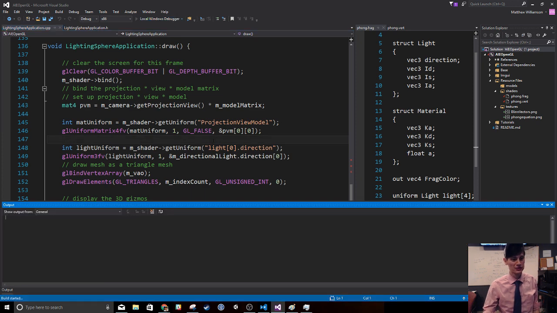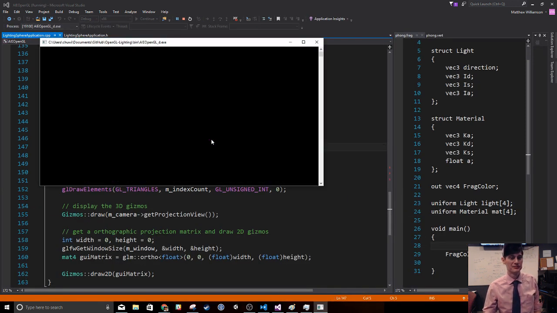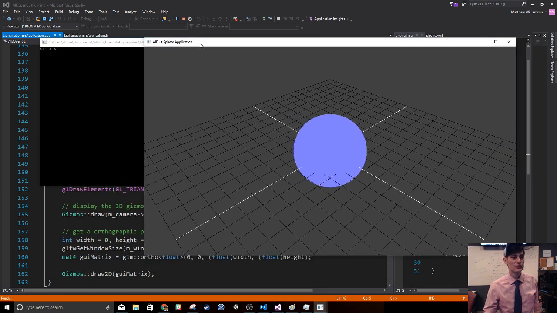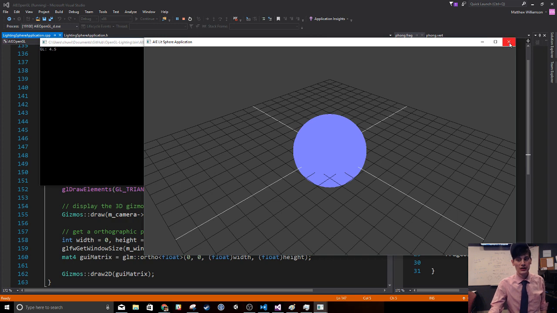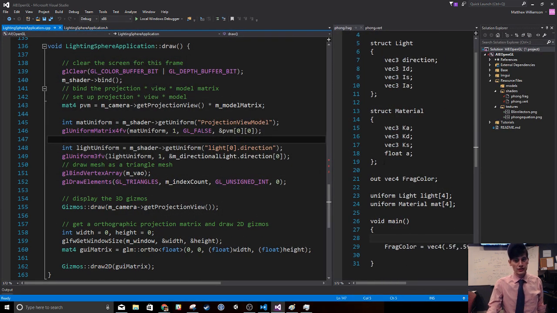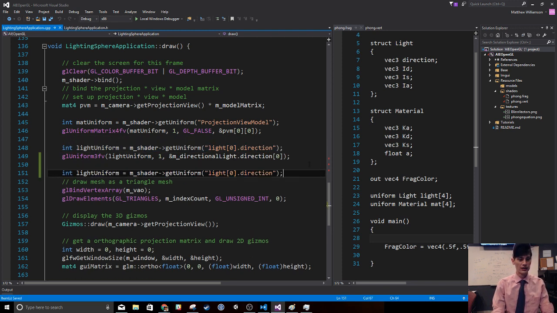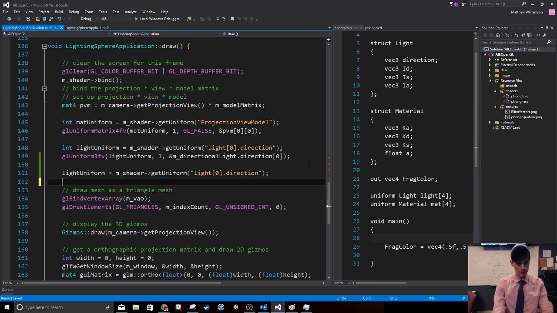Okay, so let's run it and see what we get. Okay, so we didn't get any errors right here, which is cool. So now that we have the light's direction right here, we're going to make another uniform, and then do the following. So we're going to send in the colors now.